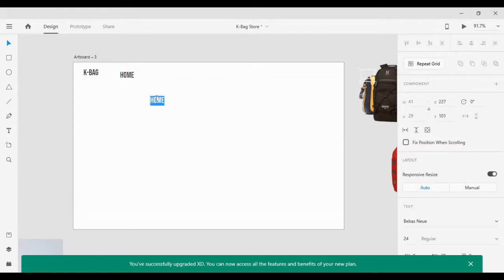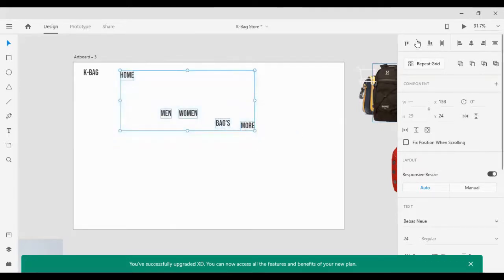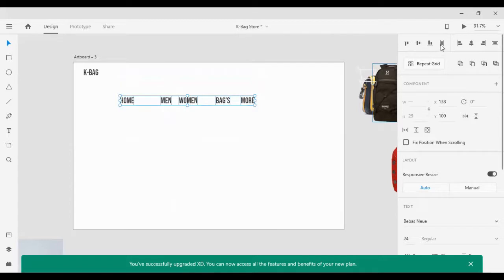Then hold down Alt and drag it and type home. Then we'll do that again and type men, and then again for women. This will just be for the nav bar to get all our pages in. We'll do it again and write bags, and one more time, we'll write more.